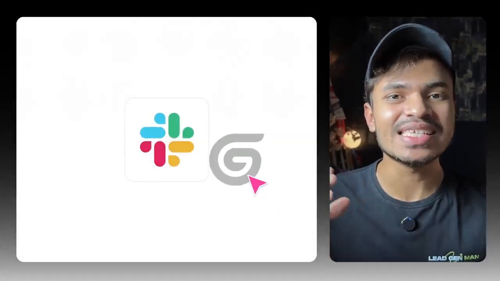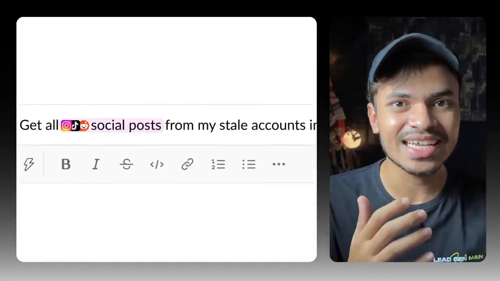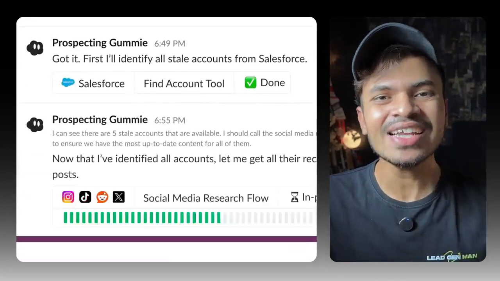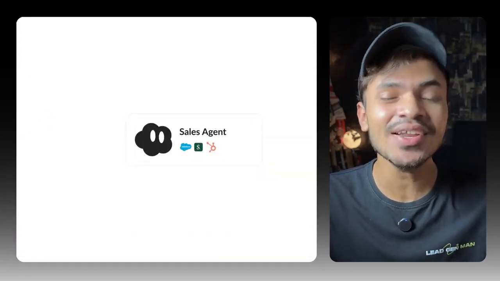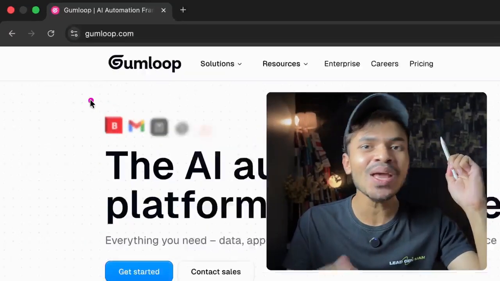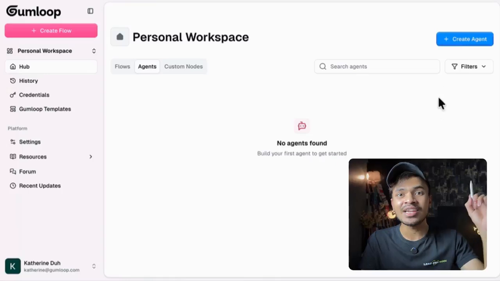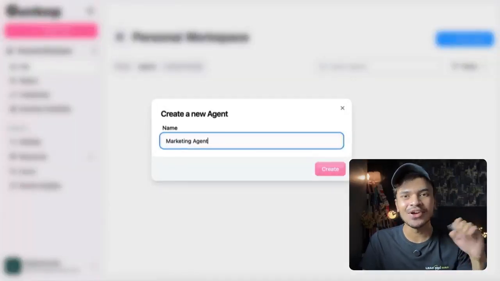And the best part, you can easily connect your Gummy inside your Slack channels for better collaboration. Alright, so let's get started building this agent together. First of all, head over to gumloop.com and log in or sign up with your account. Then go to Agents and click on Create Your First Agent.